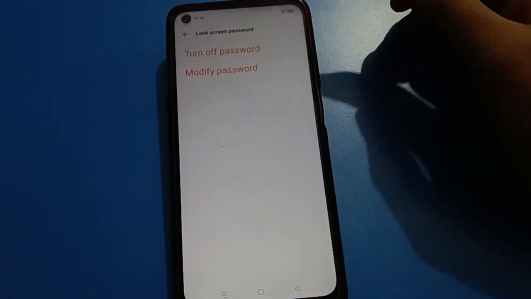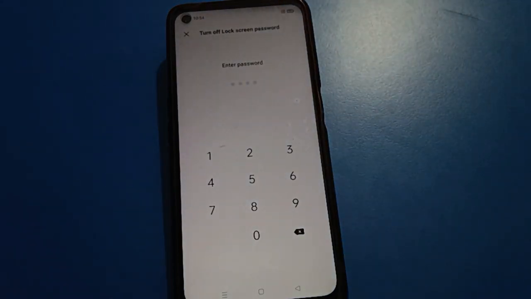And if you don't want to use it, friends, click here on the turn off password option, enter your password, and your lock screen password will be off.